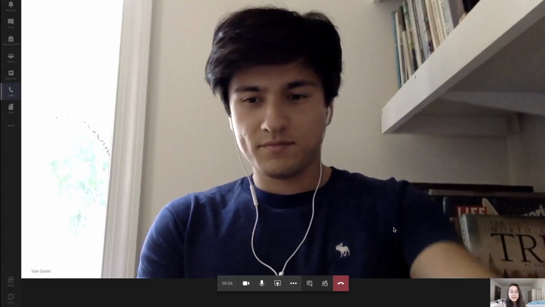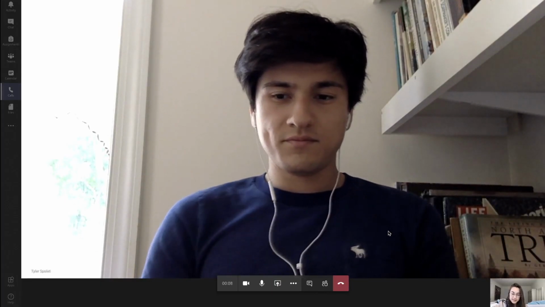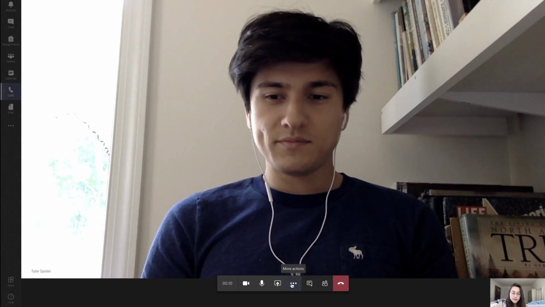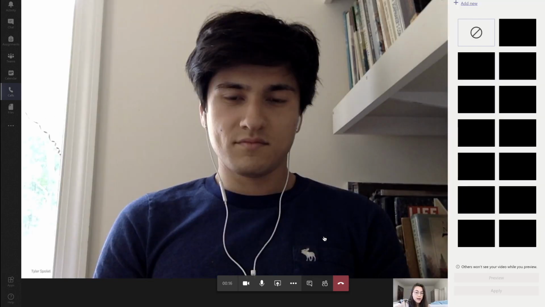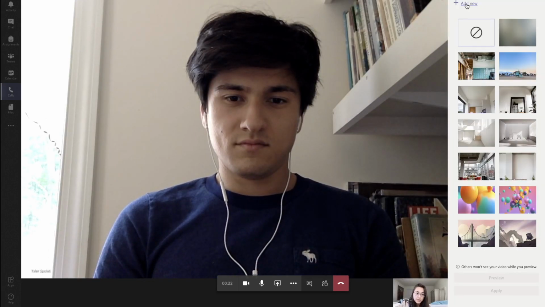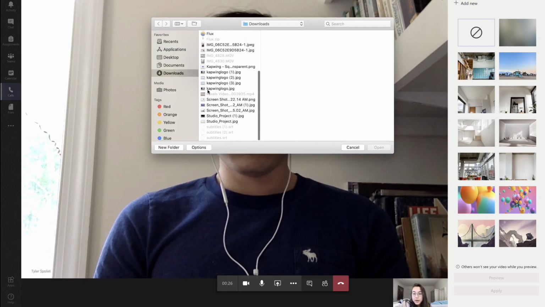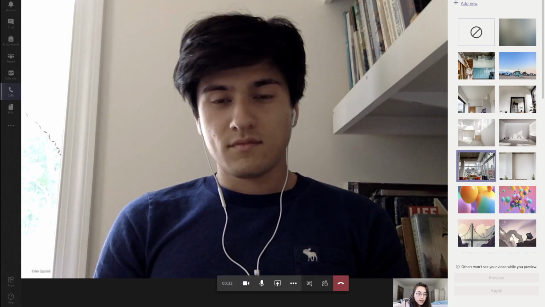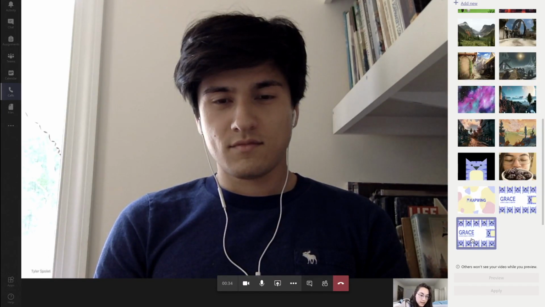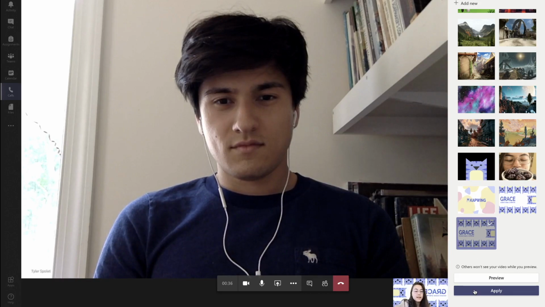So to actually add your background to a Teams call now, you can just hit the more actions, three dots on the toolbar below, then click show background effects. If you want to add your own that you just made, you can click add new and upload the thing you just made in Kapwing, and it will show up at the very bottom. And then you can just select it and click apply, and it will be in your background.